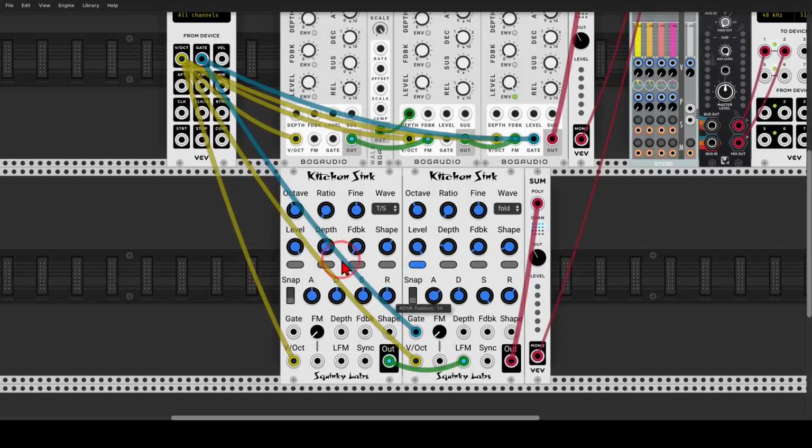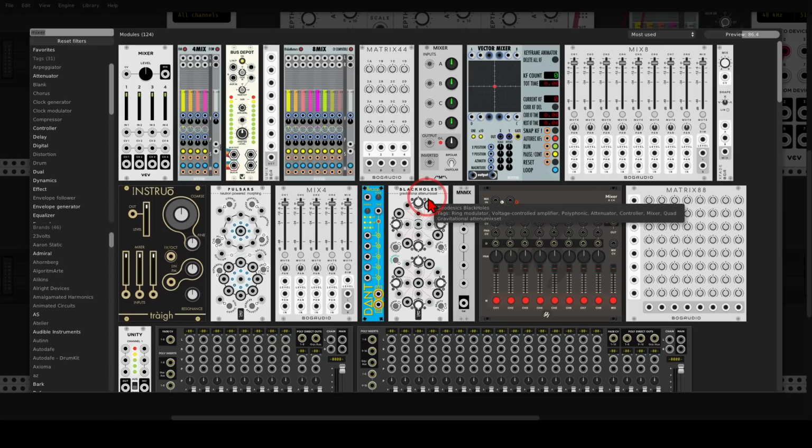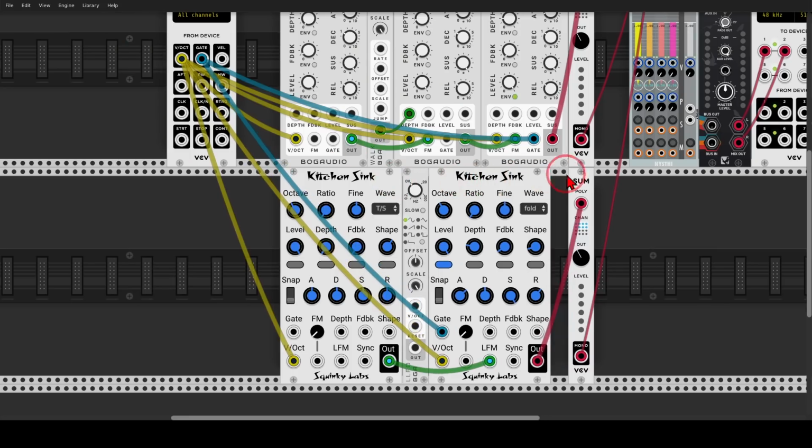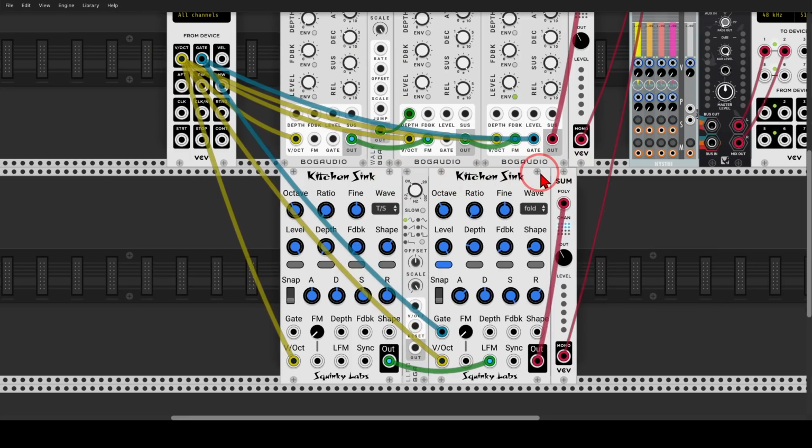Now Kitchen Sync has also exponential FM, which is perfect for something like vibrato. So let's use an LFO. I will use the LLFO from Bog Audio again, just like this. And now I will send it to both, to modulate the exponential FM of the modulator and the carrier together. And let's have a listen to this.